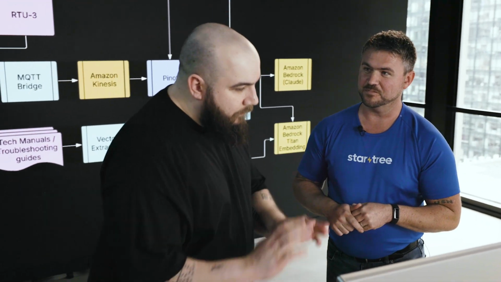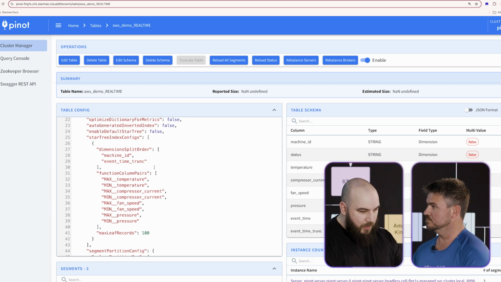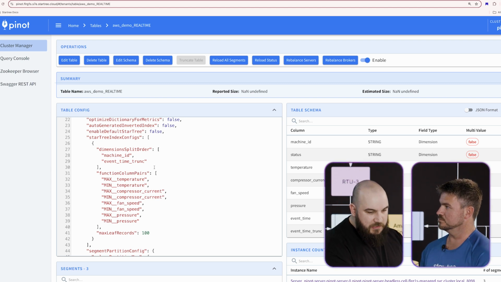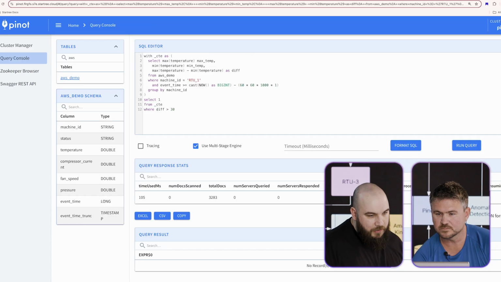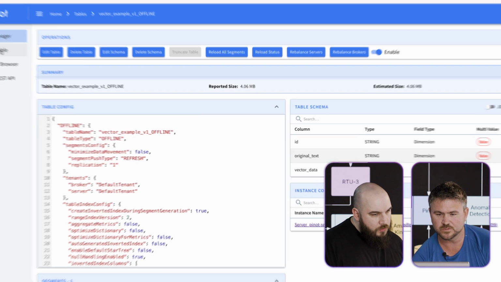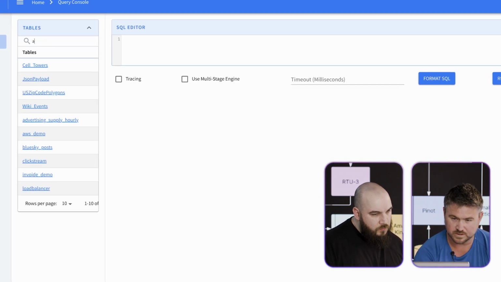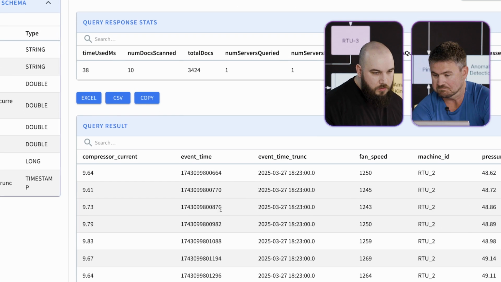So awesome. We have a table created, we have a schema, and now this will just automatically accept this data. Can we see a little sample data here? How can you query it? Yeah, I want to see how that looks. So let's go into our query console, go to our table that we've defined here, and query it, and now we've got data coming in.